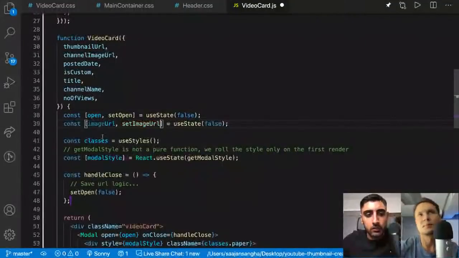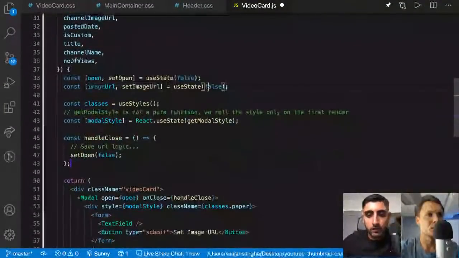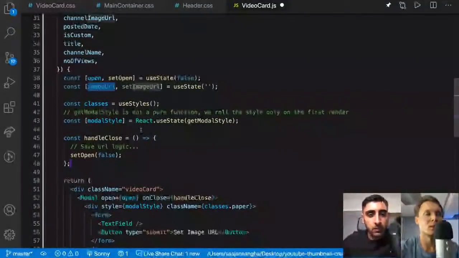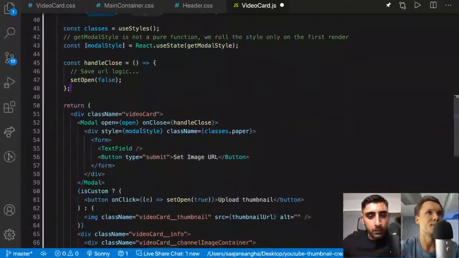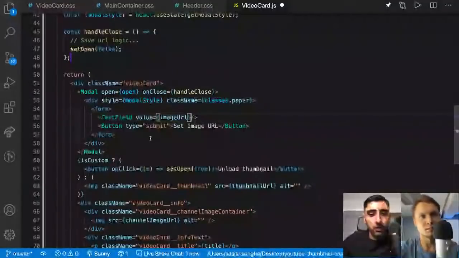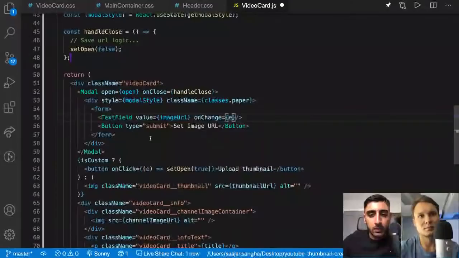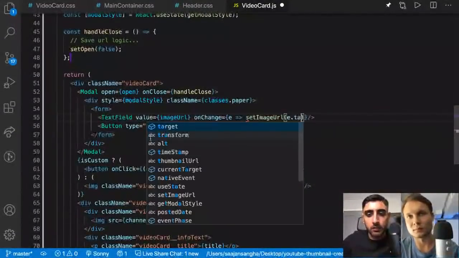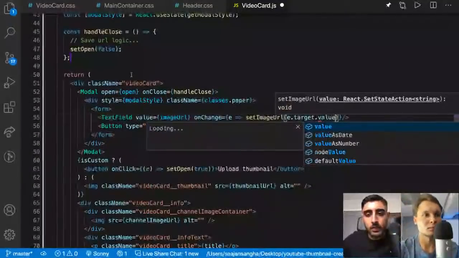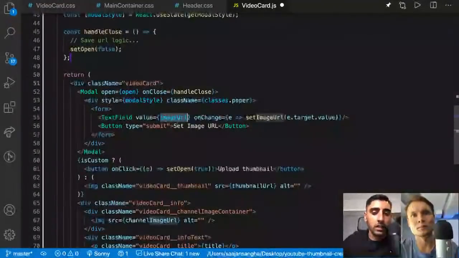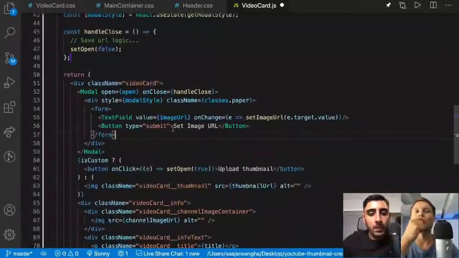Exactly. Set image URL. By default, you could set a placeholder, but we leave it blank for now. Then we can say that the value is the image URL, and on change, every time you type in something, we're going to say set image URL to be e.target.value. That means every time we type inside that text field, it's going to update our image URL state. Oh, okay, I see.